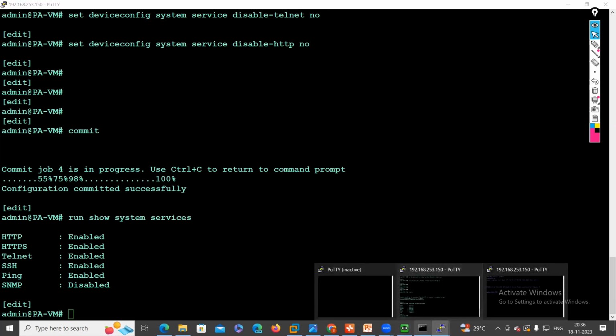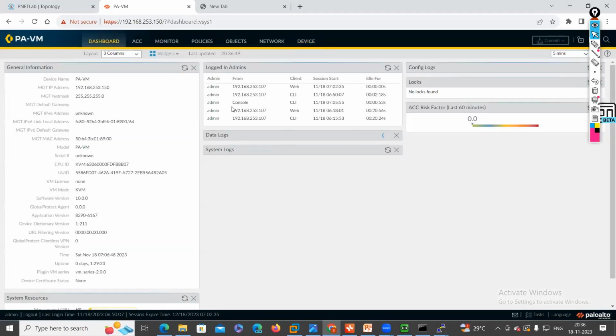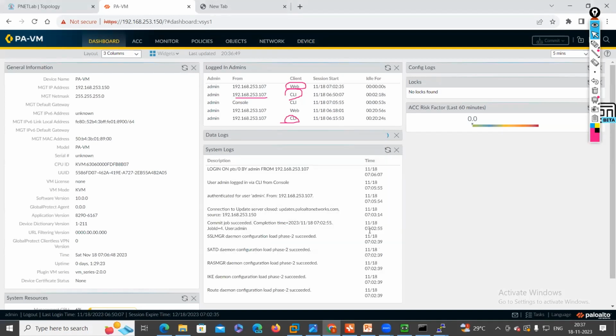So to verify that, go to the GUI console of your Palo Alto firewall and go to the dashboard in your Palo Alto firewall and logged in admins. You can see 107 through web and through CLI and through CLI. Okay. It's not showing what the console is. Just check your logs. CLI command. We just logged in right now. Update is there.